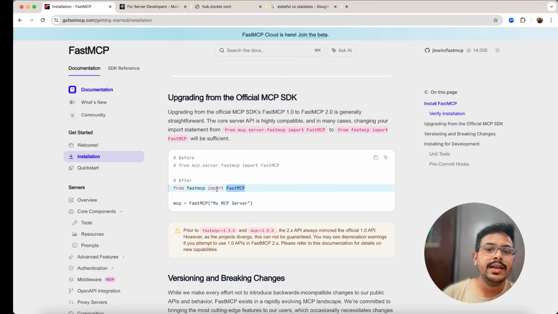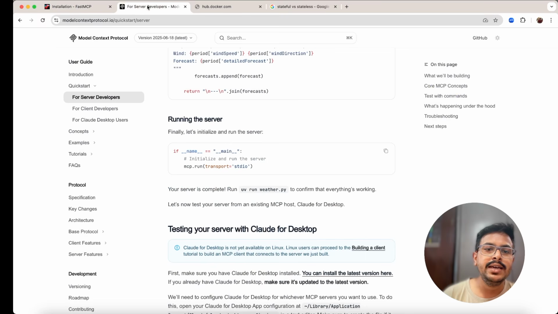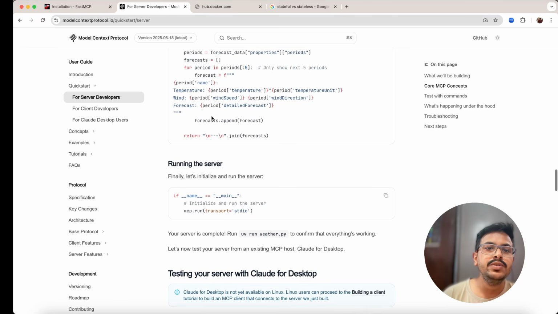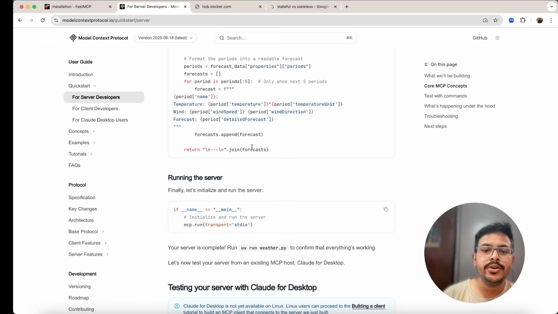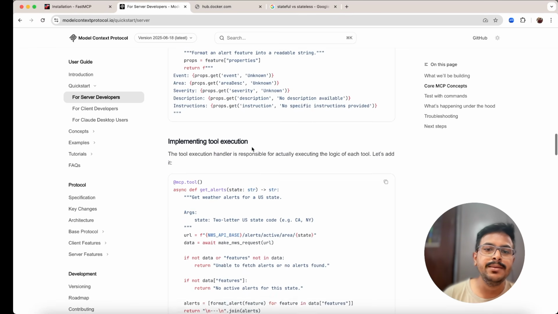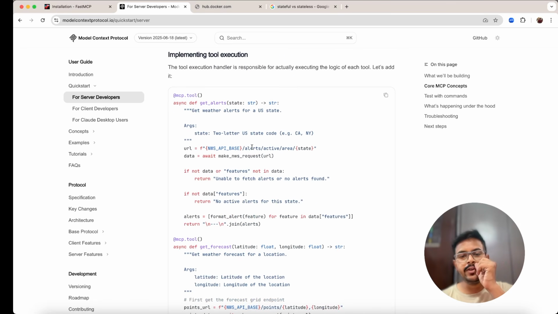For this, I'll be using this documentation, and the example which I'll be using is from modelcontextprotocol.io, the same example which I have shown already in the earlier video. This example is about forecasting the weather and getting the alerts on the weather. So I'll be using the same example. My thought is it's not about the functionality, it's more about how to deploy your remote MCP server.